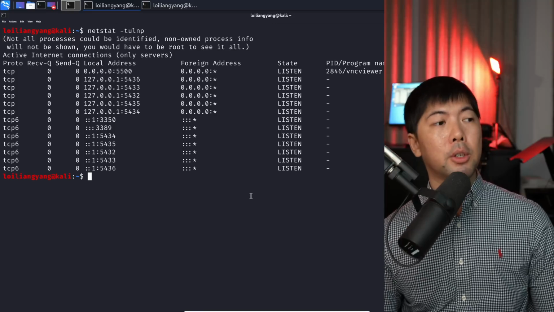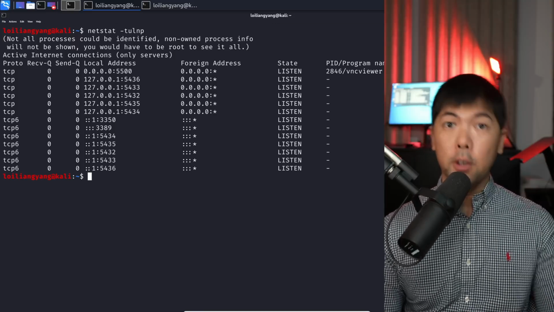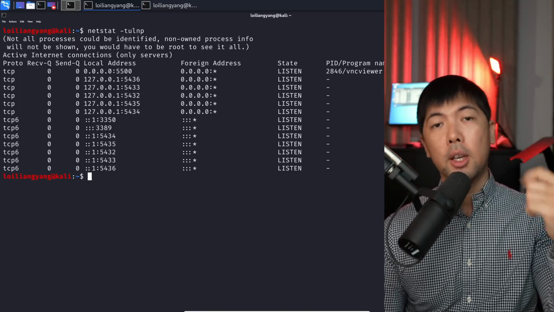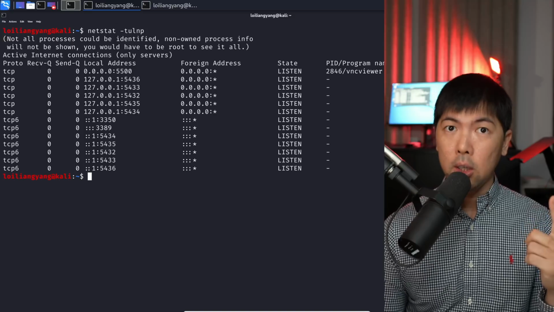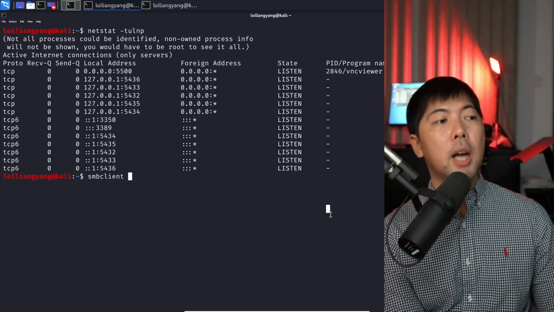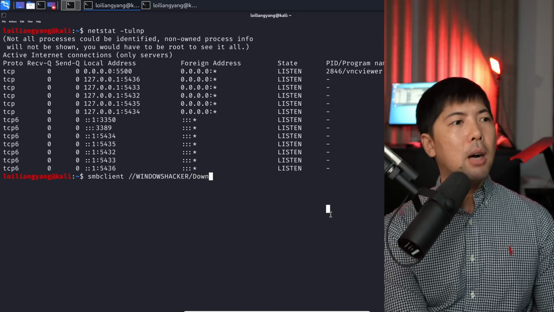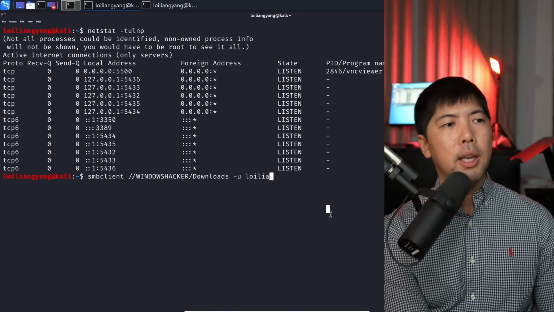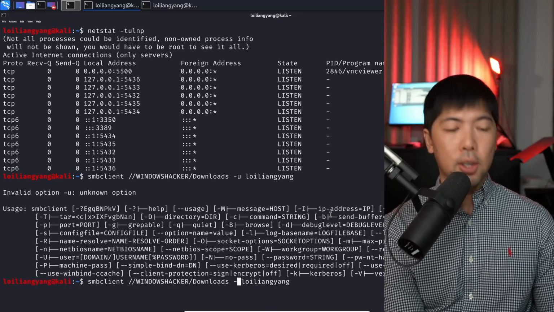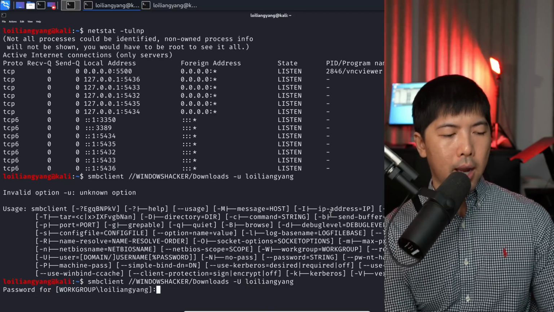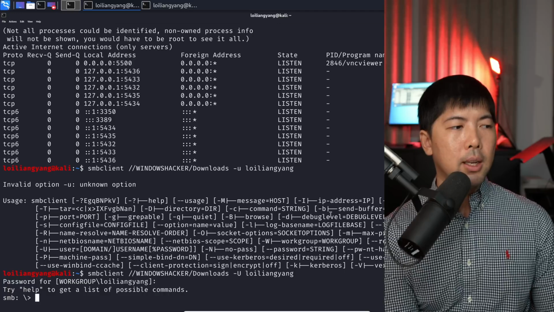So what we need to do now is download the two files. The first file is ultravnc.ini and the second file is winvnc.exe. So what I can do here is enter the following: smbclient, and we will head over to Windows Hacker /downloads -U Loi Liang Yang. Hit enter on this. Oh, in this case, it should be capital U. And then now we enter the password 1234567 and we are in.